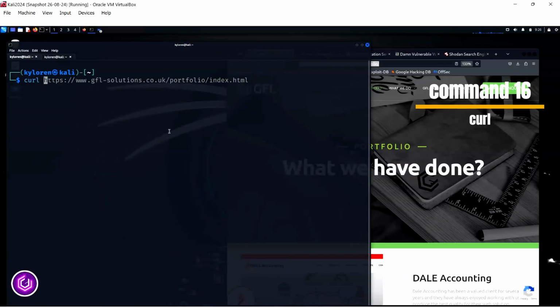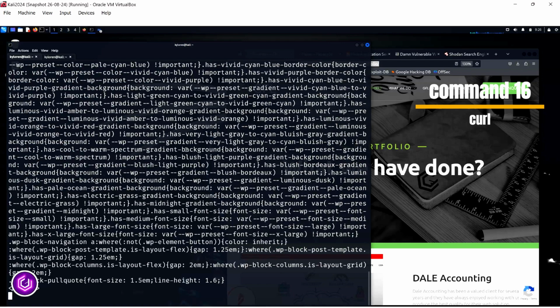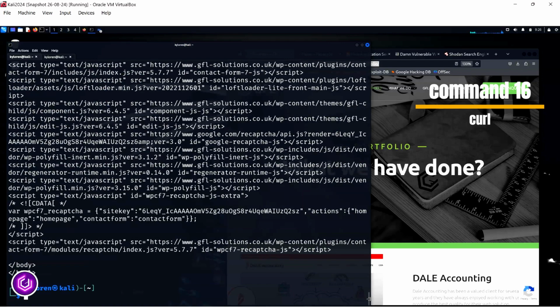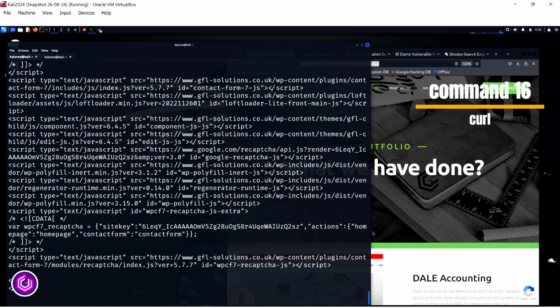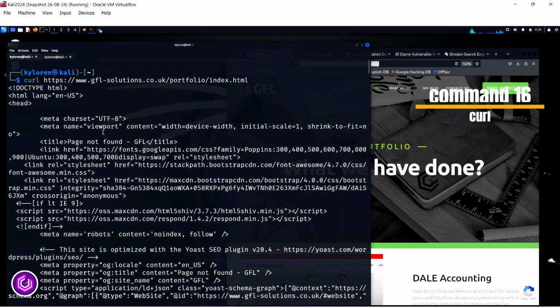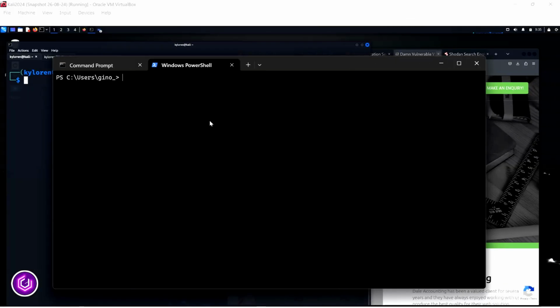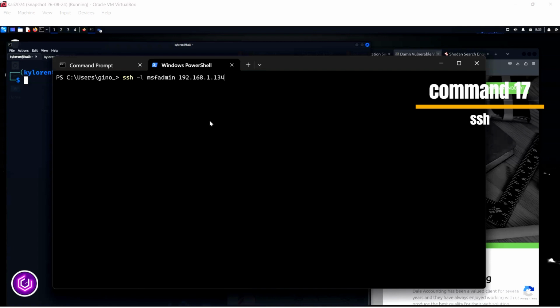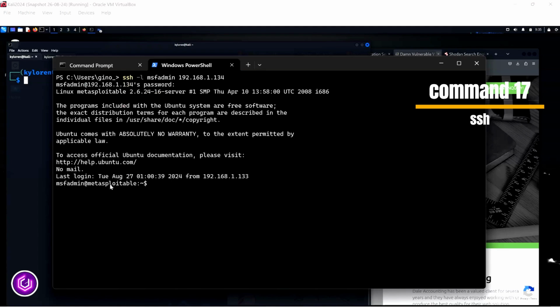curl transfers data from or to a server using supported protocols such as HTTP, HTTPS, and FTP. It is commonly used for API testing, file transfer, and fetching web pages. Next is SSH. This provides a secure channel over an unsecured network using public key cryptography. It is used to remotely log into another computer securely.